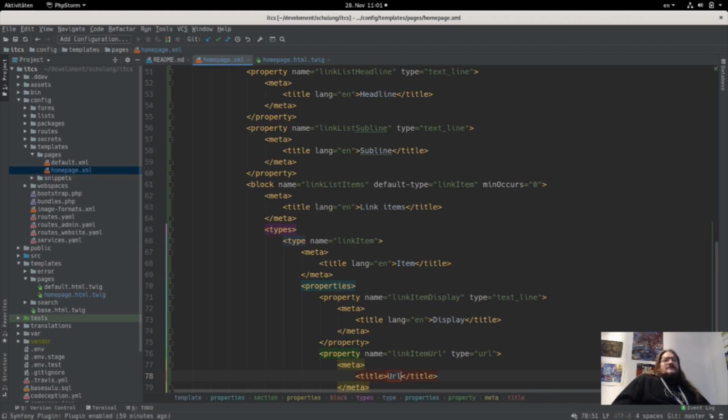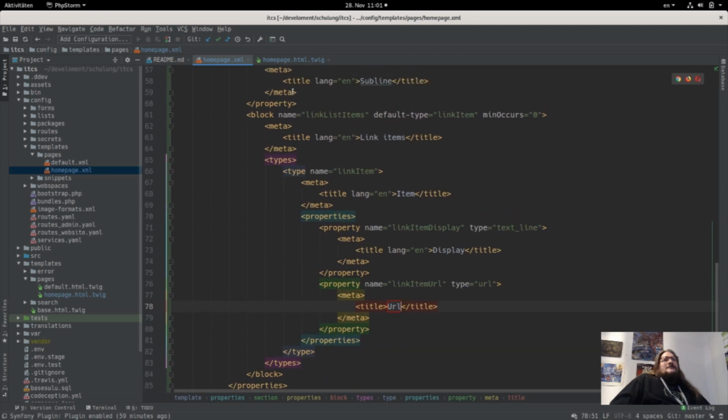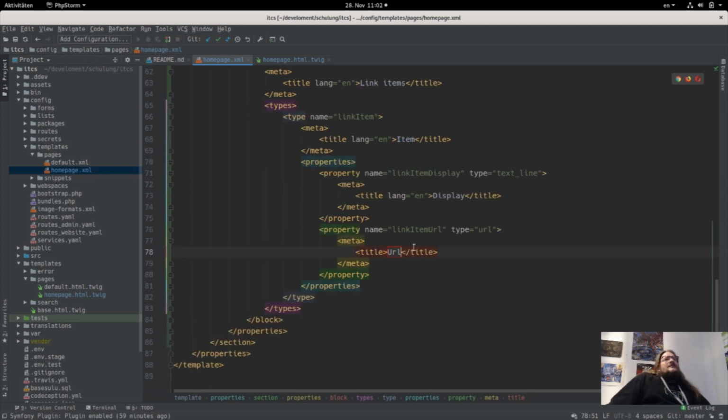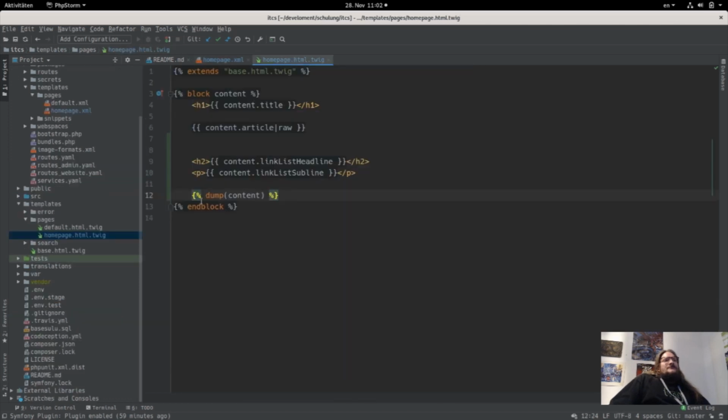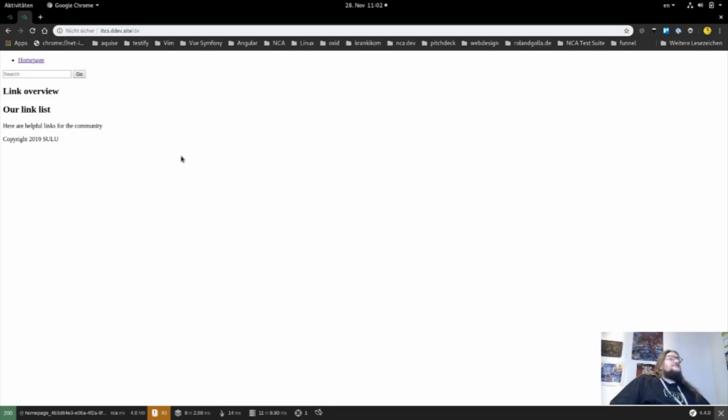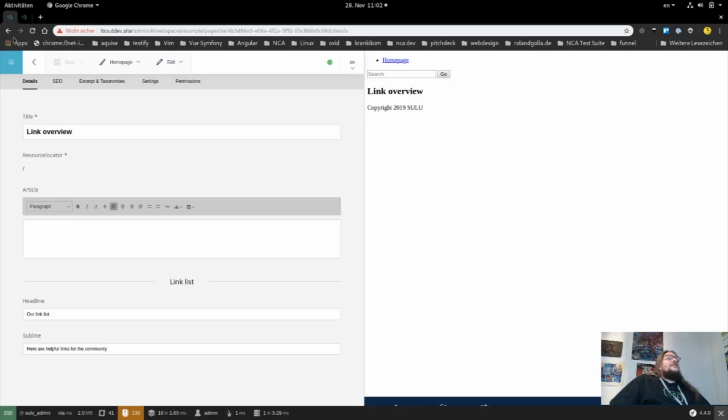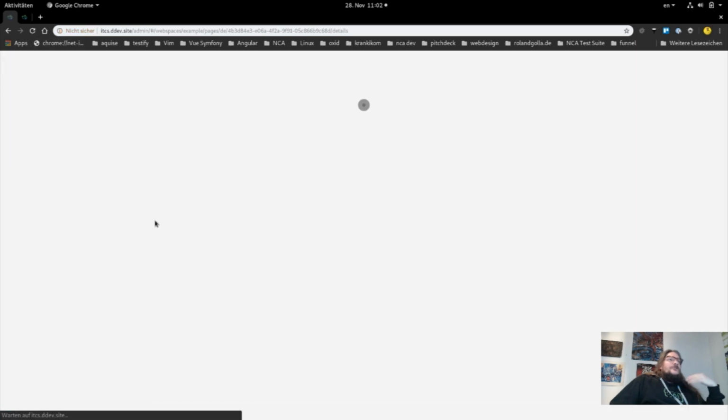So now I defined a block with link items, and each link item has the property link item display and link item URL. So when I check our template, I also dump all content variables to my internal dump.